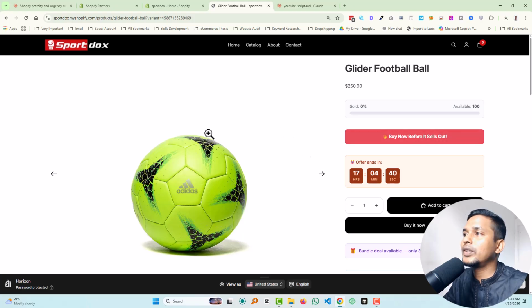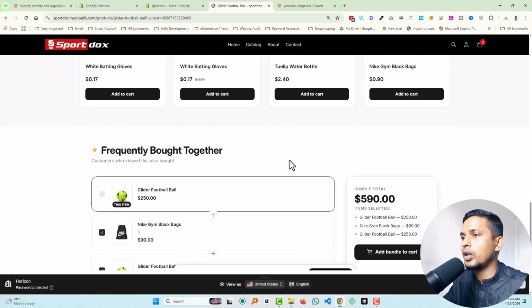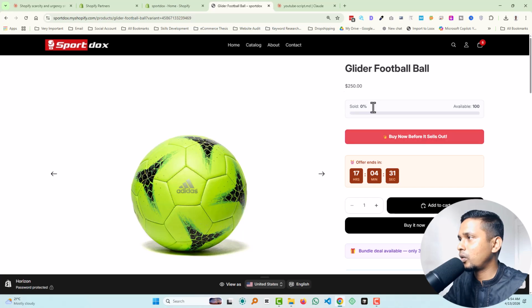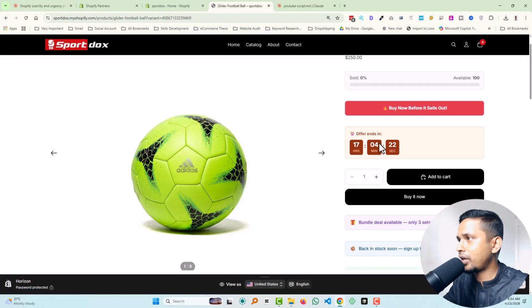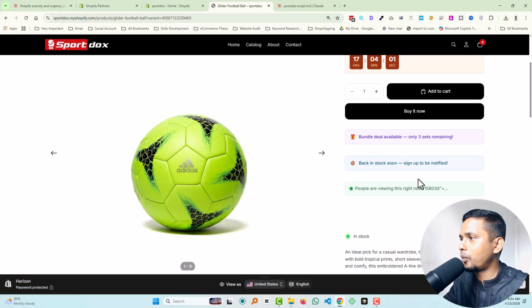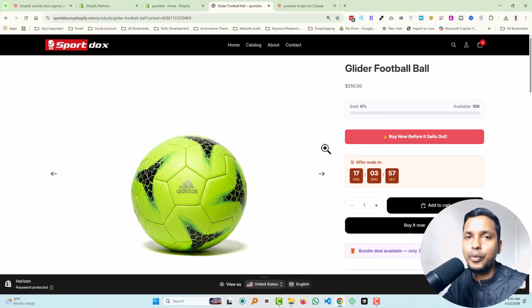Okay, you can see that I have already added all the features of this store in the product details page. What we have added, you see, one by one. For example, here is the countdown timer, here is the scarcity message, buy now before it sells out, and here is more features, you can see. So now I'm going to the backend to show how you can control or add this type of feature on your Shopify store that is built with the Horizon theme.